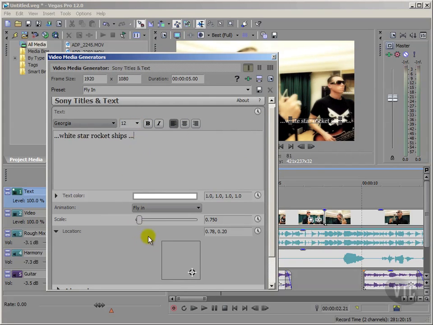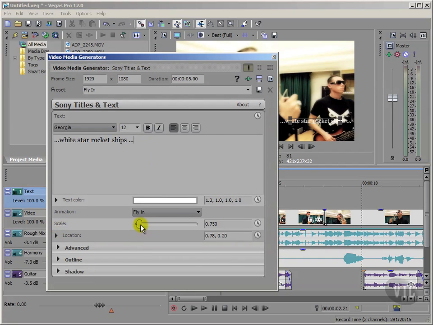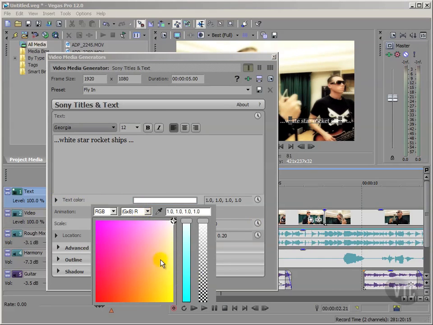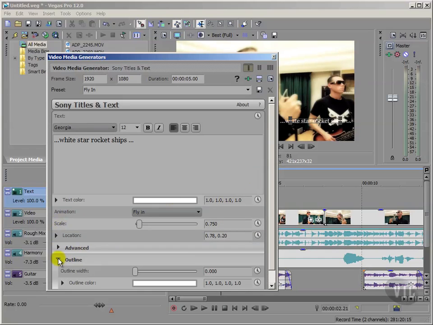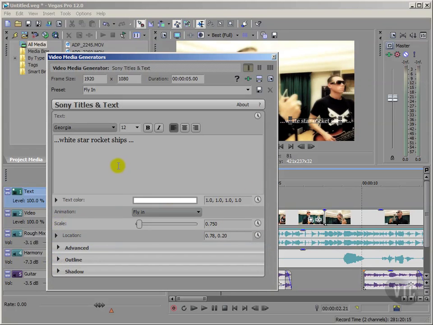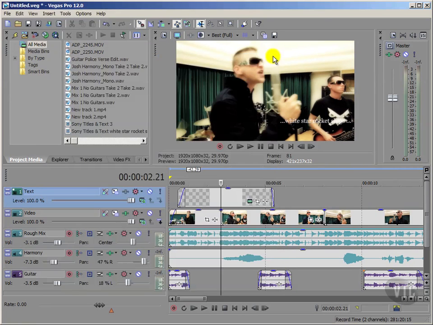I'm going to leave it like this now, just for this example. However, do notice that you can click on here to animate further, should you want to. Or you could click on here to change your text colour. You could use this colour pad. I'm going to leave it at white. You'll also see down here advanced outline and shadow areas that you can adjust. As I said, I'm going to leave everything as it is, just for this example, so I'll click on our cross to close. We now see our text in the bottom right corner in our preview monitor.